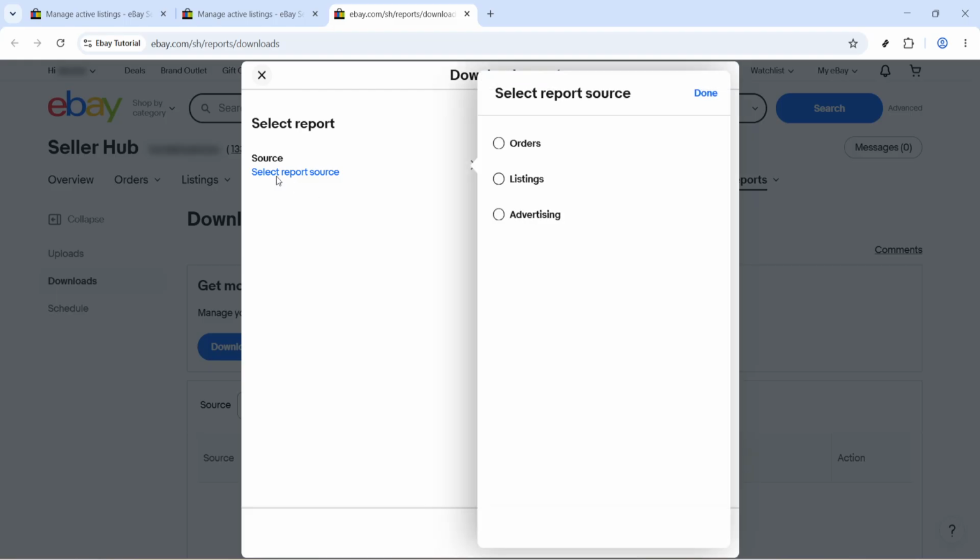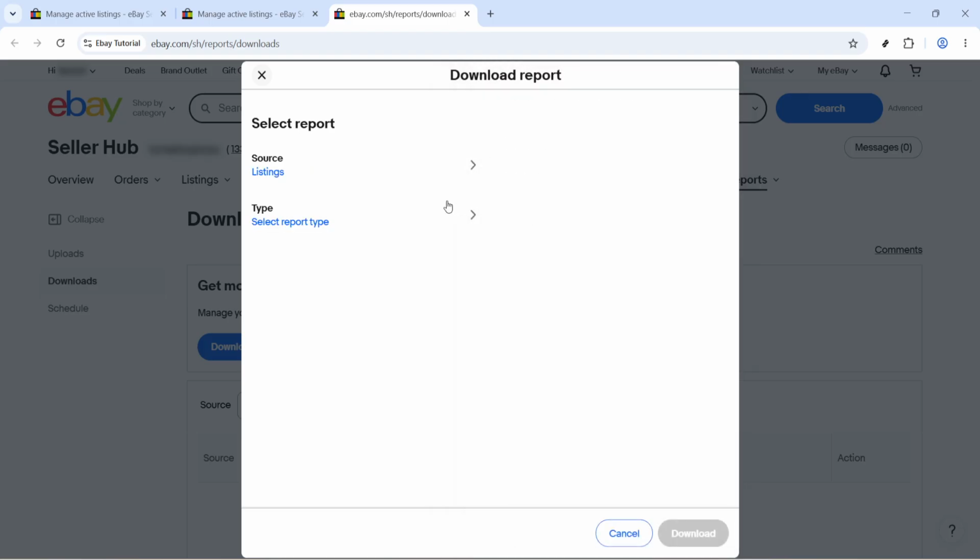Next, click on the source field. This is where you decide which category of account data you want the report to pull from. In the source options, select listings. That tells eBay you want information related to your product listings rather than orders, payments, or other report types.